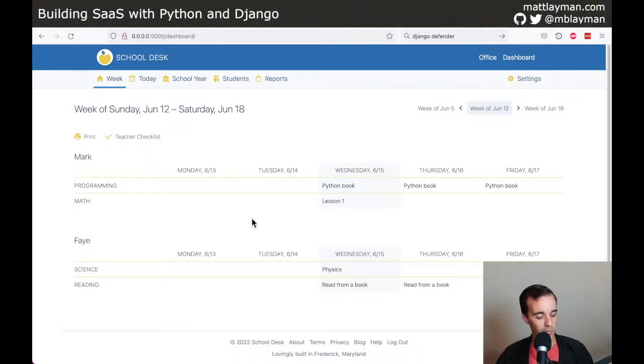Next time we will turn our attention to the actual template itself. We're going to try and take the data from this weekly view that's here, this dashboard view, and repackage it to fit into the teacher checklist, and that'll be our next goal.